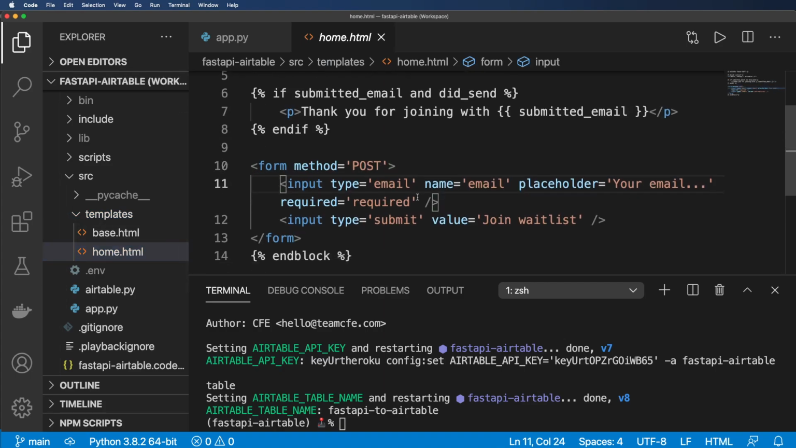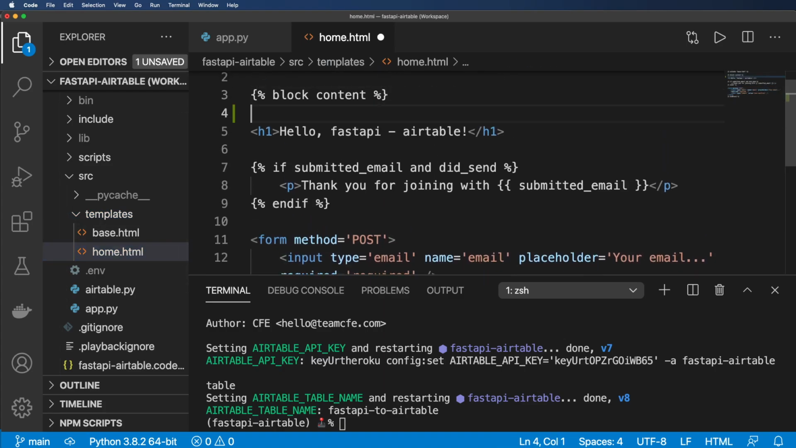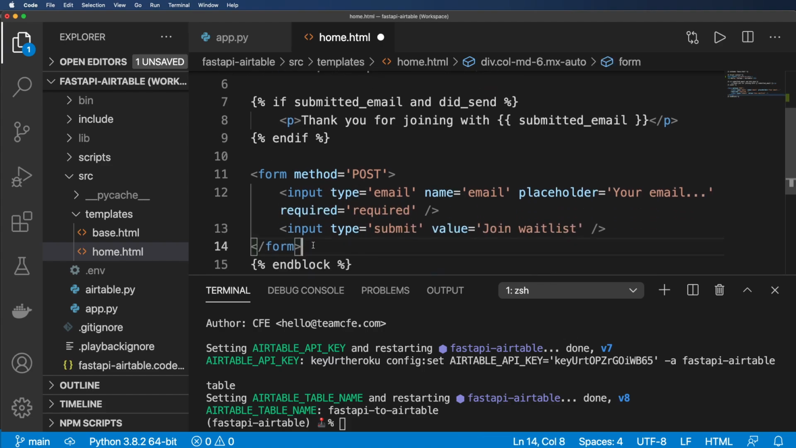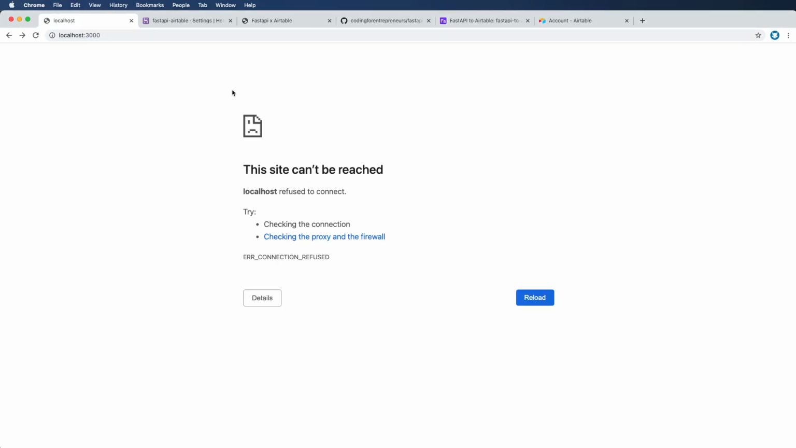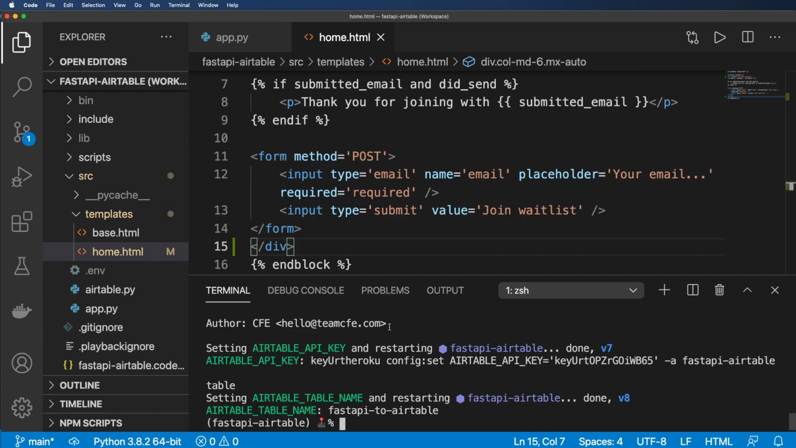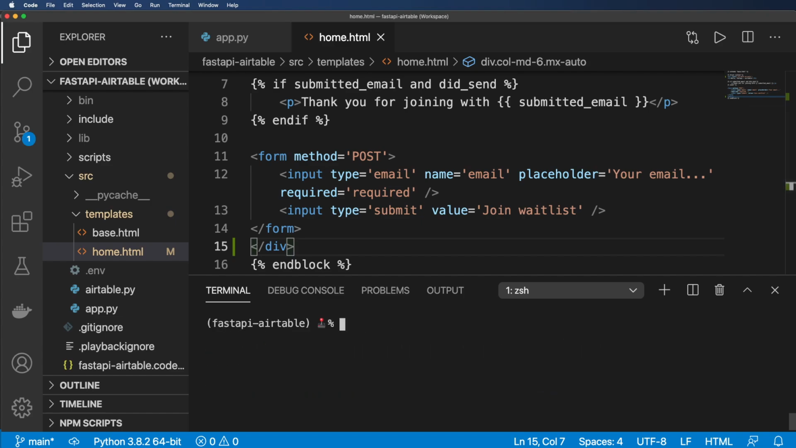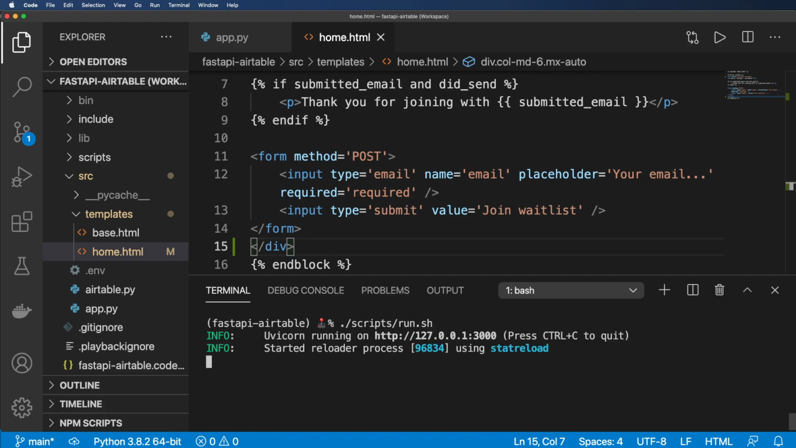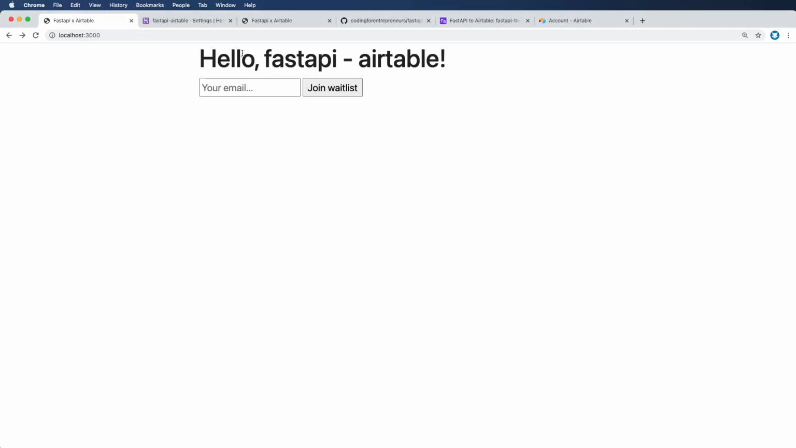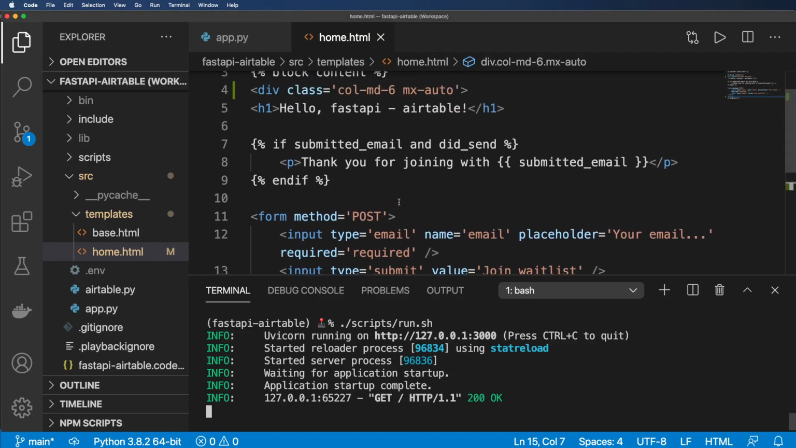So on my homepage here, I'm going to go ahead and add in a div class of col-md-6, and I'll do mx-auto. And what this should do is actually bring everything in, and this is all from Bootstrap itself. So the actual CSS classes that we used. So we'll do scripts/run.sh. So I want to run this locally. So there we go. So now it's in there right in the middle.